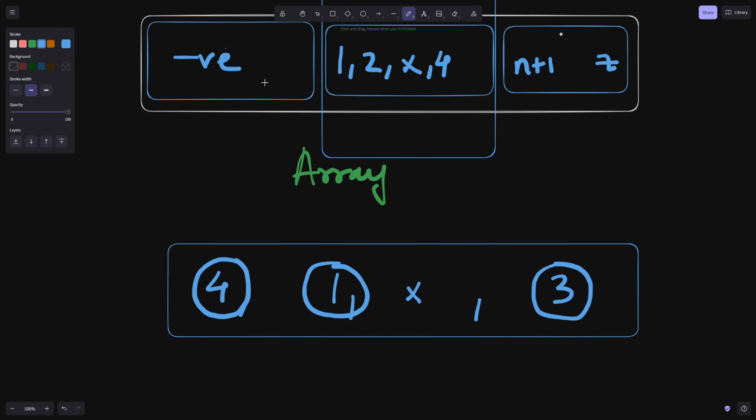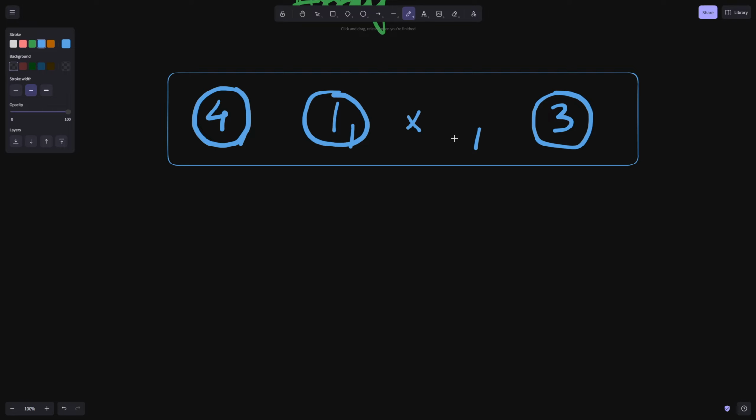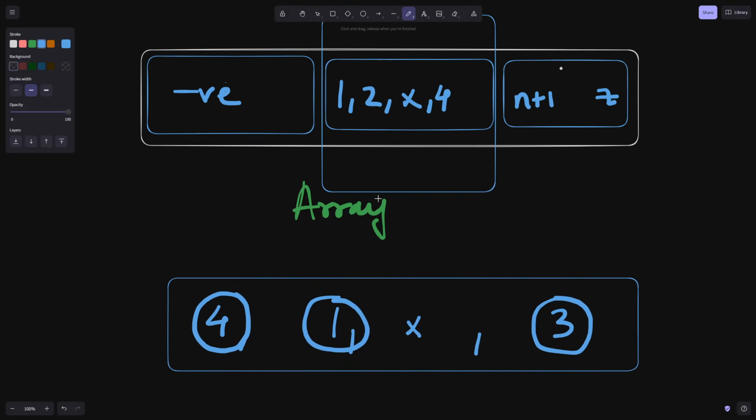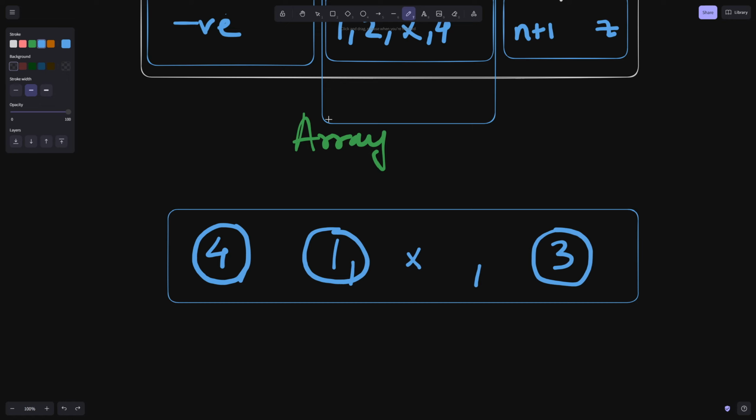Negative numbers can be present anywhere, and numbers greater than n can be present anywhere. I do not bother about them because they are not going to give me the final answer. I'm only bothered about the 1 to n phase. Now you might ask, if the 1 to n numbers are not present and it's all greater than n plus 1, that means 1 becomes our smallest missing number. So the answer always relies on the fact that it will be in the range of 1 to n itself. Let's see how we can solve this given question.